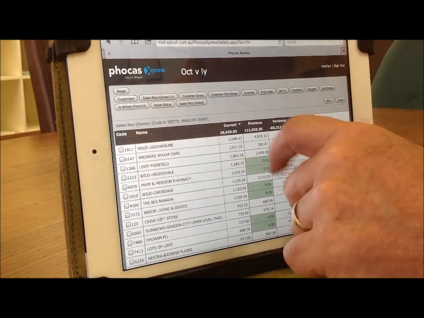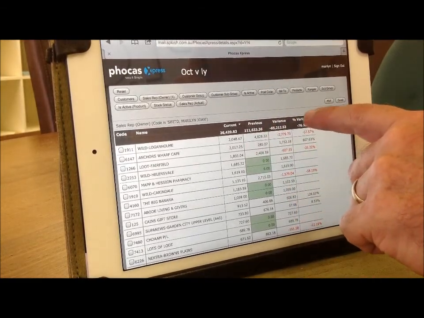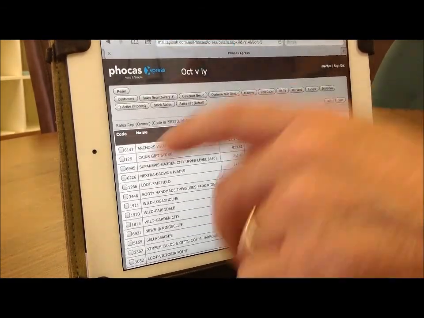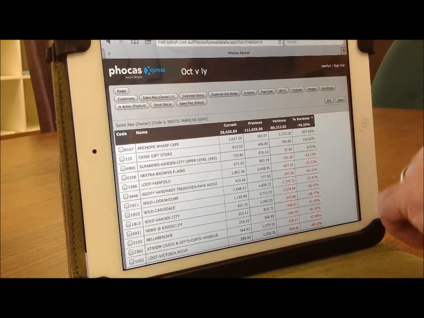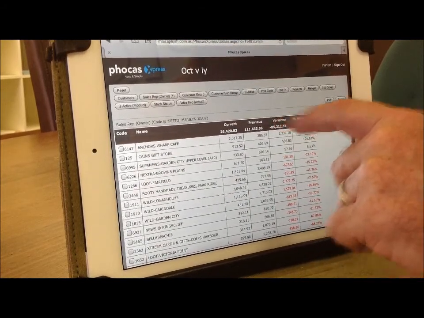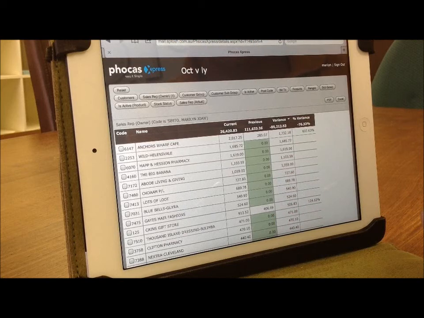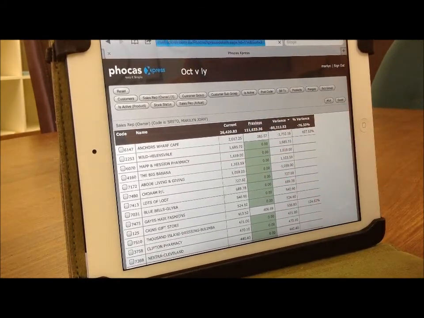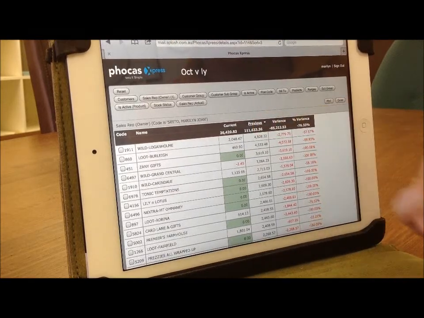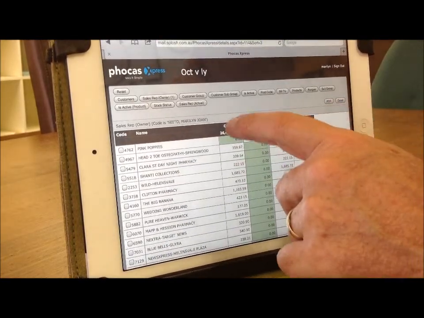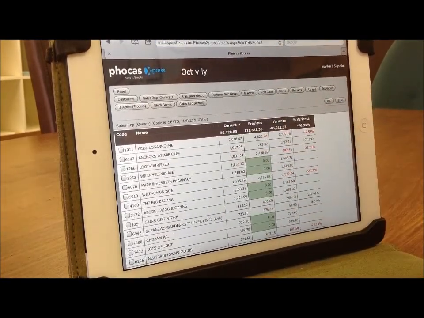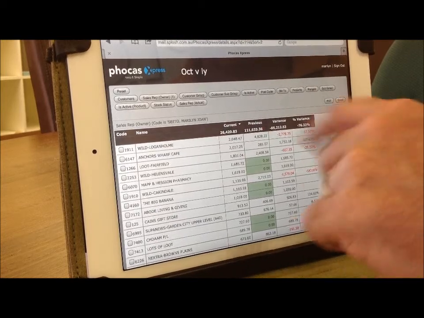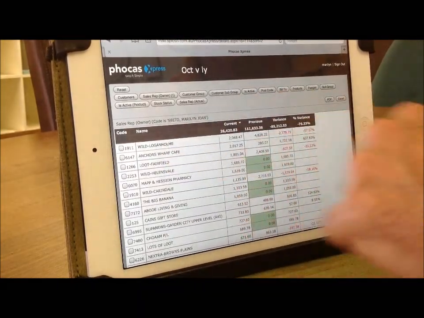You can filter these for different things. If you touch that, it will filter the list for most increase. You've got dollar variance, you've got last year, biggest customer, smallest customer, or this year, biggest customer, smallest customer. So you can filter the list according to that.